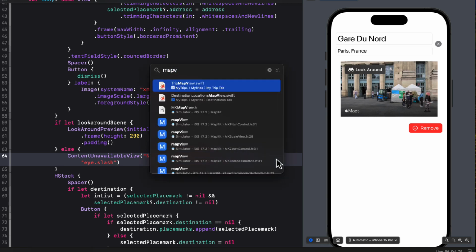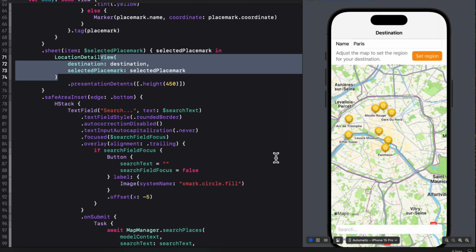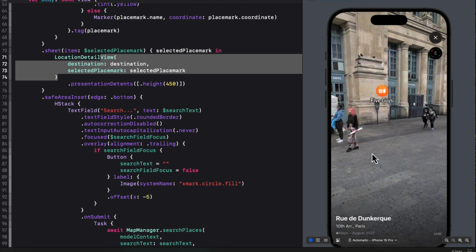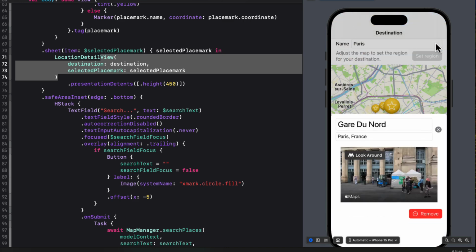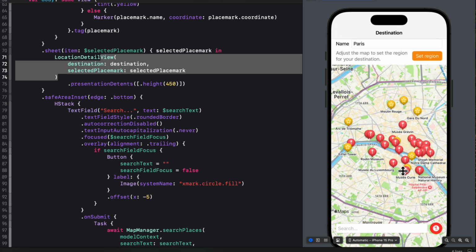So let's return to the destination locations map view. I can tap on any of these markers and see that there is a preview. And I forgot to mention that if you tap on the preview, you get the full look around view. You can also search for a location, and those that have previews will display as well.